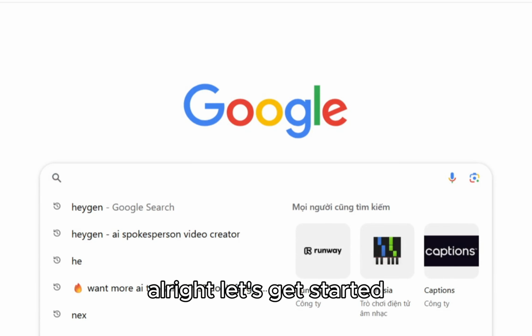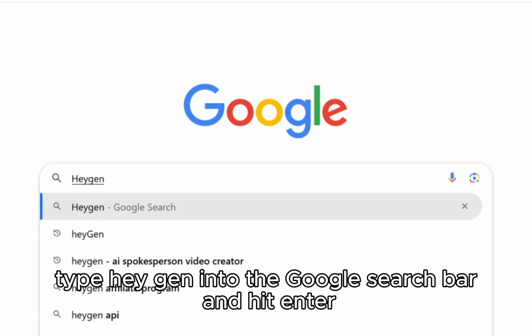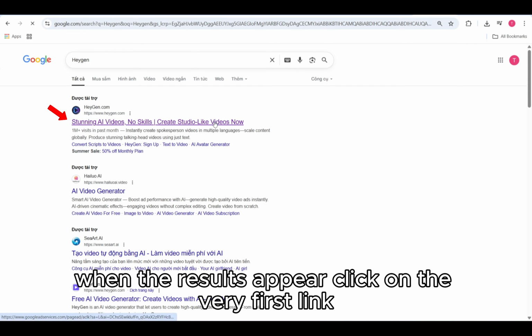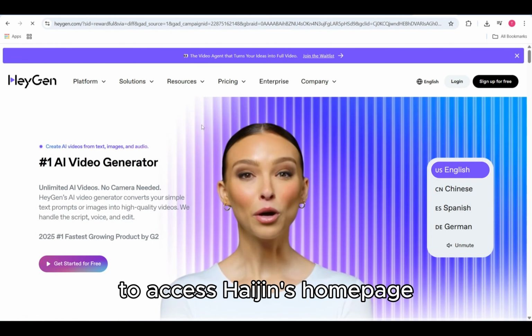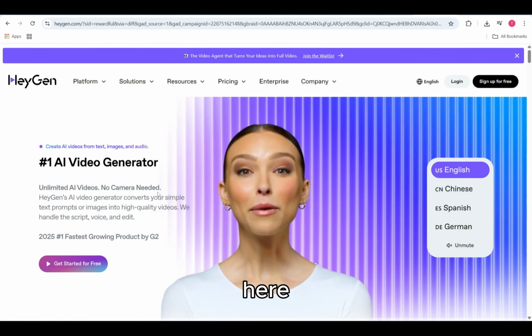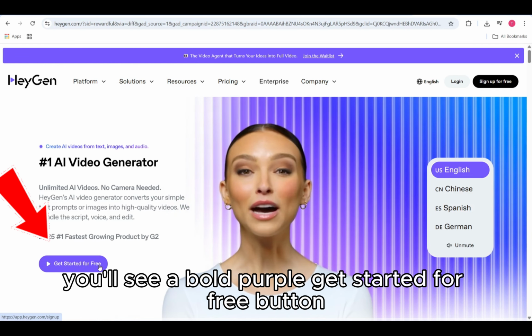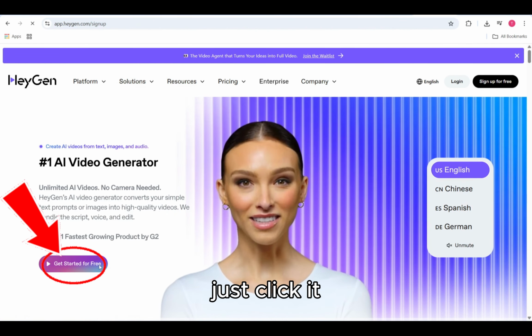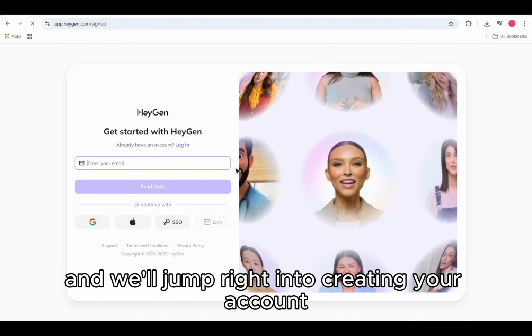All right, let's get started. Open your browser, type HeyGen into the Google search bar, and hit Enter. When the results appear, click on the very first link to access HeyGen's homepage. Here, you'll see a bold purple Get Started for Free button. Just click it, and we'll jump right into creating your account.